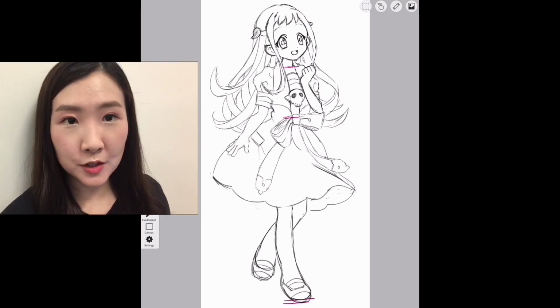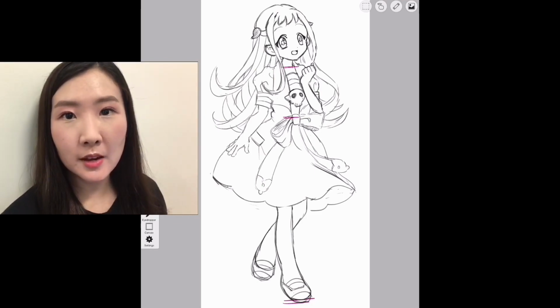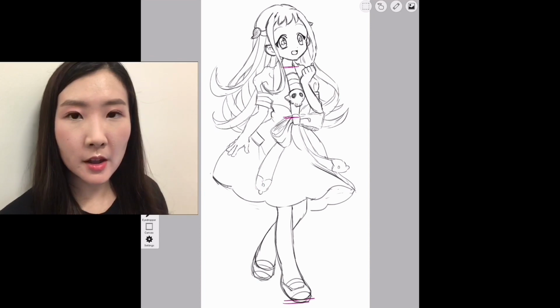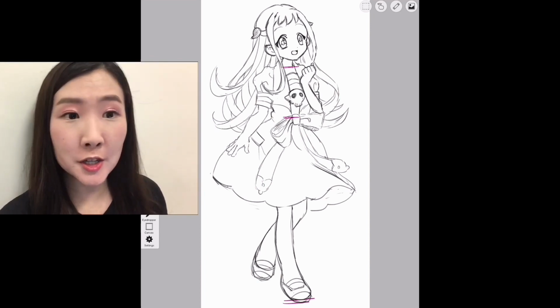Alright, so this is the final version of her sketch. I'm going to go ahead and make it a little lighter and create a new layer on top and outline for my final version.